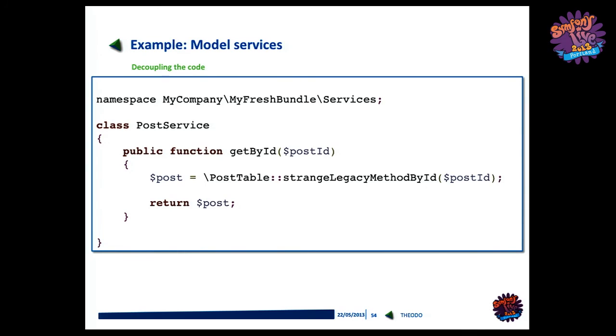So you create your new service. For example, this is for a blog system. You create your post service. And basically, when you do the get by ID function, then you use the former method that you don't understand why it was called in a weird way. And at least the new code you will build upon it is completely decoupled from the old code. And that is quite reassuring.